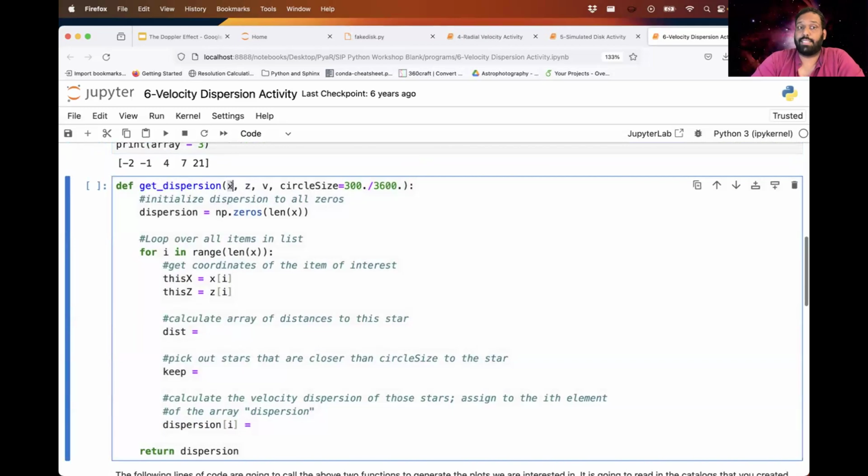In order to use the get dispersion function, first of all, it takes in a couple of parameters. It takes in a set of x's, in other words, a set of x coordinates. It takes in a set of z coordinates. These are the coordinates of the different stars in Andromeda. It takes in a set of velocities, because it's the dispersion of the velocities that we're interested in. And then it takes a circle size. This is the smoothing circle size that we were looking at earlier, the size of the circle within which we're interested in looking at the dispersion of velocities.